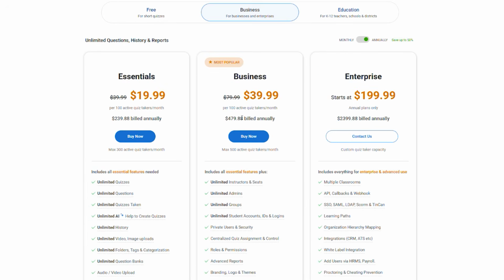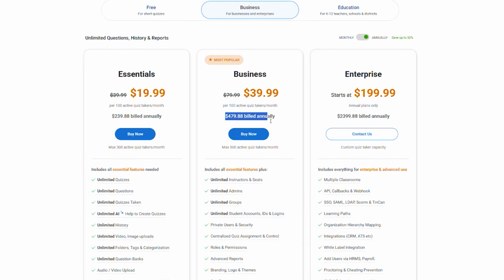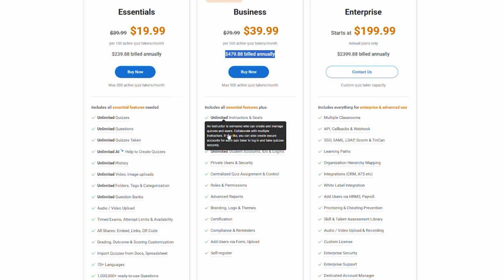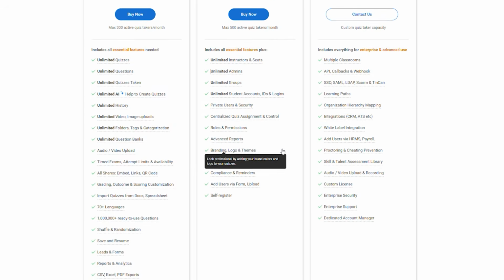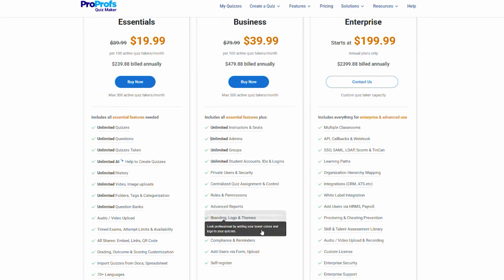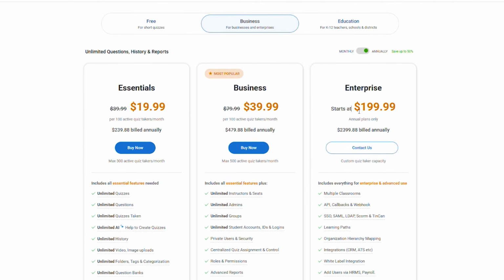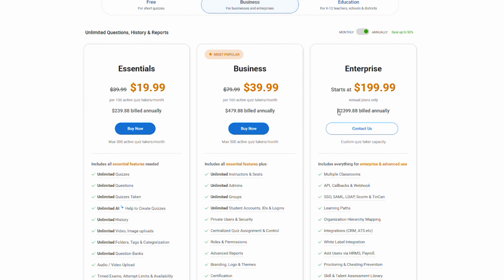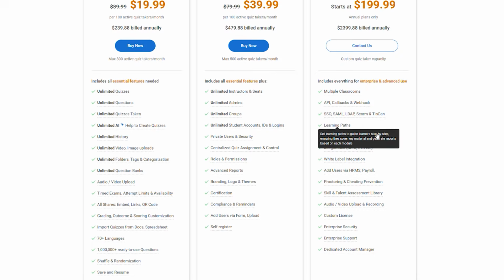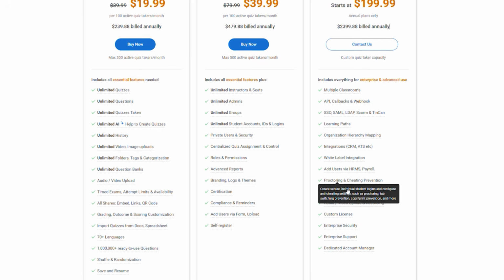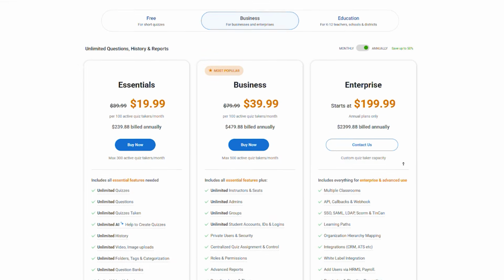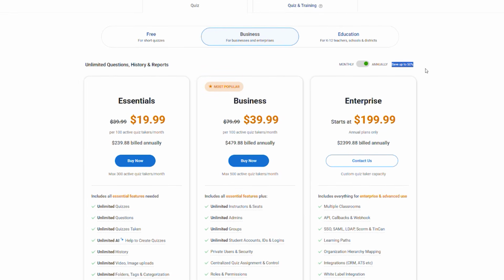The business plan is $39.99 per month for up to 500 active quiz takers. This adds unlimited instructors, unlimited groups for organizing teams, private user accounts with secure logins, centralized quiz assignment, advanced reports, branding, certificates, and compliance reminders. And for larger organizations, the enterprise plan starts at $199.99 per month with custom quiz taker capacity. That's where you get multiple classrooms, API access, SSO and SAML integration, proctoring, a professional assessment library, and a dedicated account manager. All paid plans come with a 15-day money-back guarantee, so there's no risk in trying it.